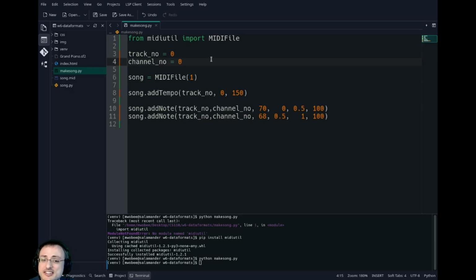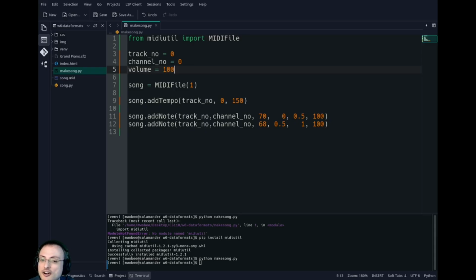That 100, that is the volume. So maybe my song has a volume that's going to be consistent throughout. Let me just remember that that's what that last number is. And now this looks a little bit longer. These lines are a little bit more dense, but I've got a better idea of what each one of these parameters is for. And the only ones that are numeric are just the ones that are constantly changing.